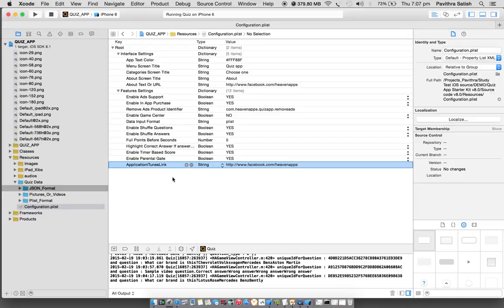And application iTunes link, this is the link for this application. Once you create the app in iTunes, you can add the link here, so that while sharing your high score, we can share the app link. Yeah, this is all. So I have made some changes.